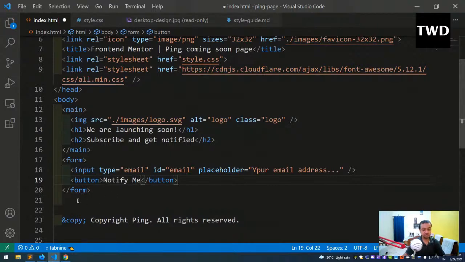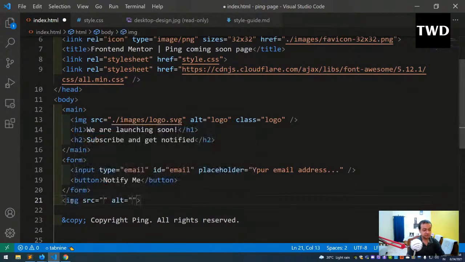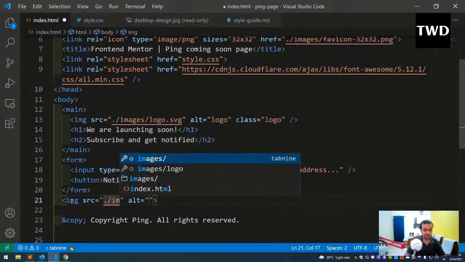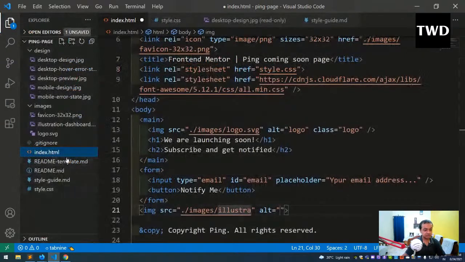And after this form we will have that big illustration which we have seen. img, src is images, and why is it not coming, illustration. Let me see why it is not coming. Generally it comes.